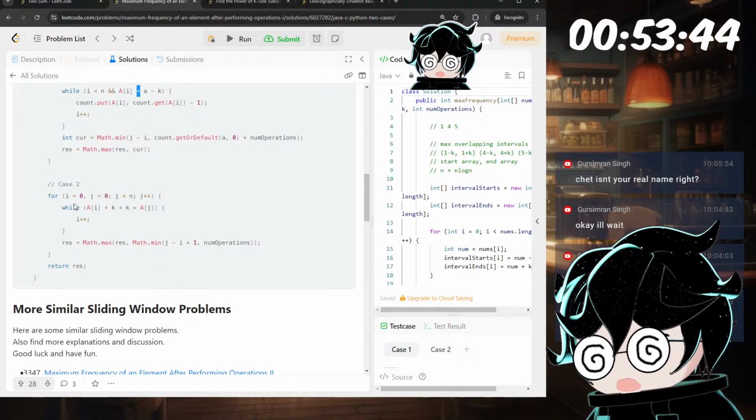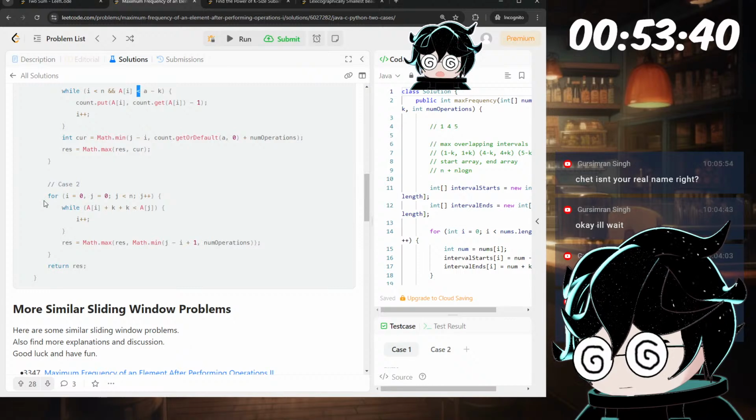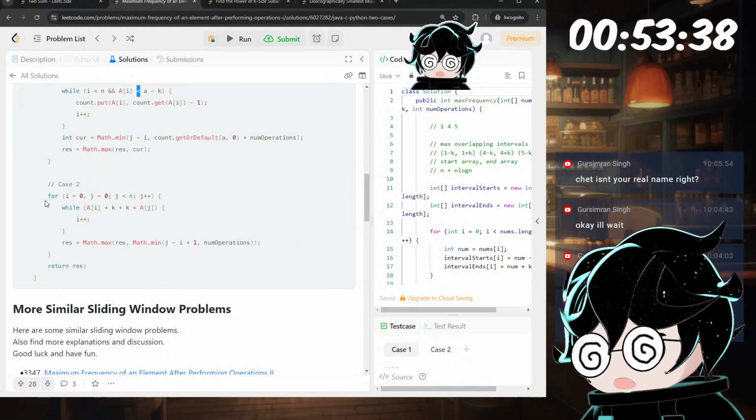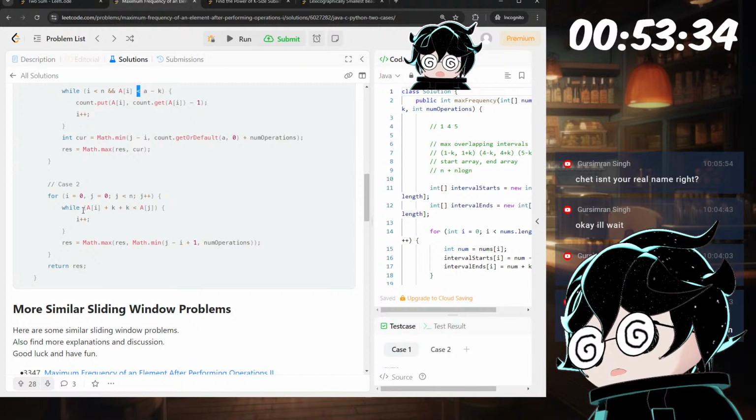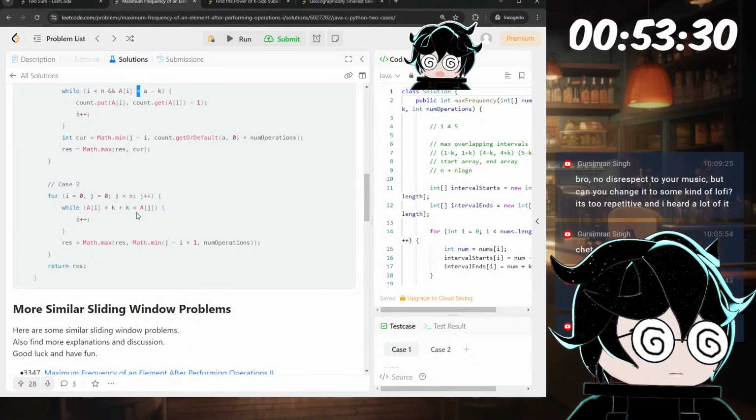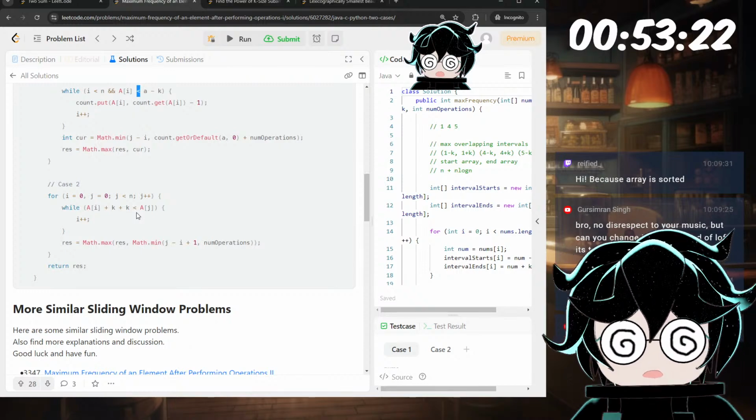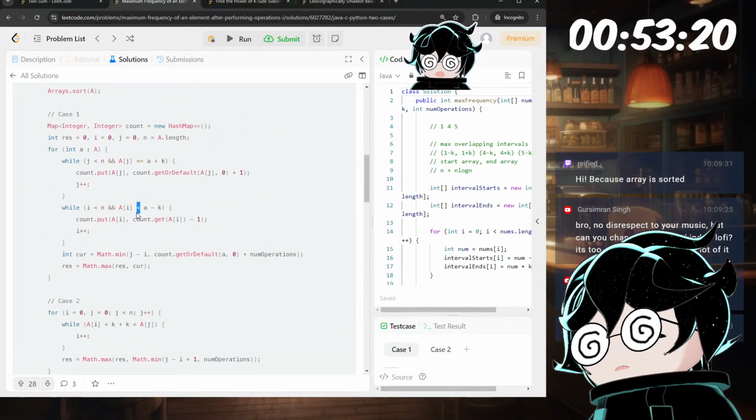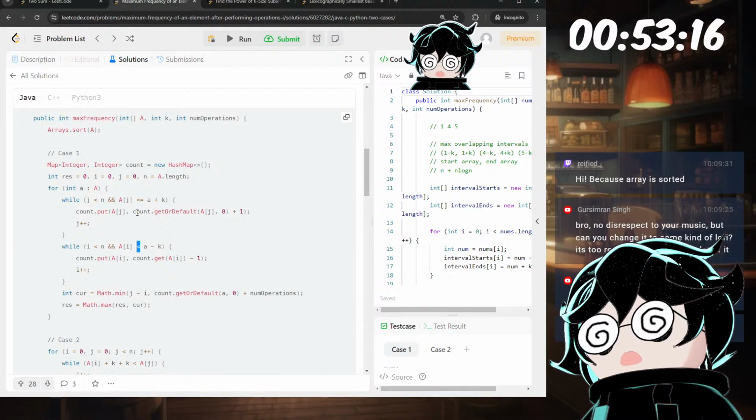Case 2. Okay, case 2 is while a i plus k is less than a j. Because the array is sorted. Oh, wait. The array is sorted. Oh, wait a minute.